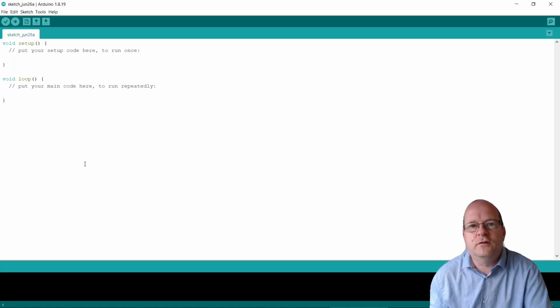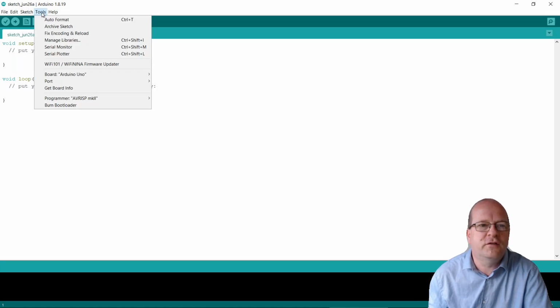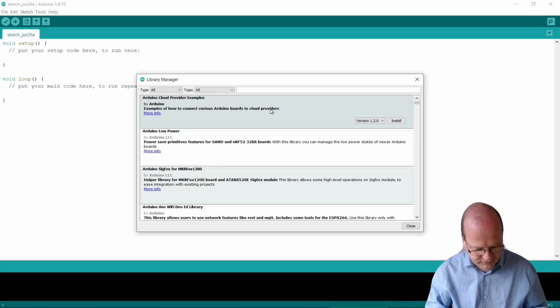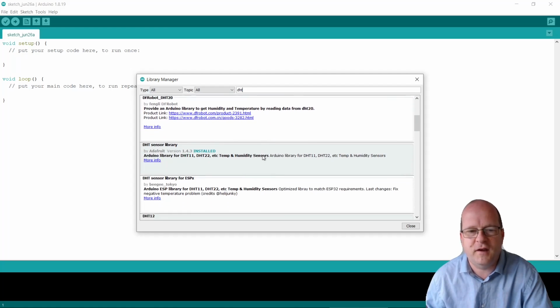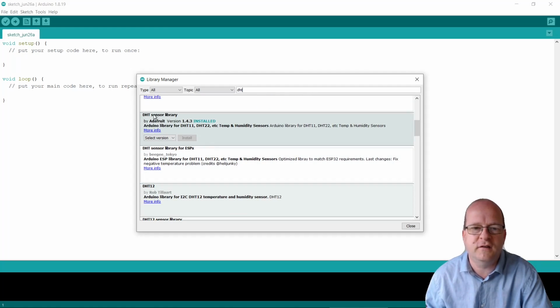The first thing we need to do is to install the DHT11 library. We can do that by going to Tools and then Manage Libraries. When the Library Manager appears, type DHT in here. You need to scroll down a bit, and the one that we want is the DHT Sensor Library by Adafruit. And you can see I've installed it here. So if it's not installed, then click on the Install button.